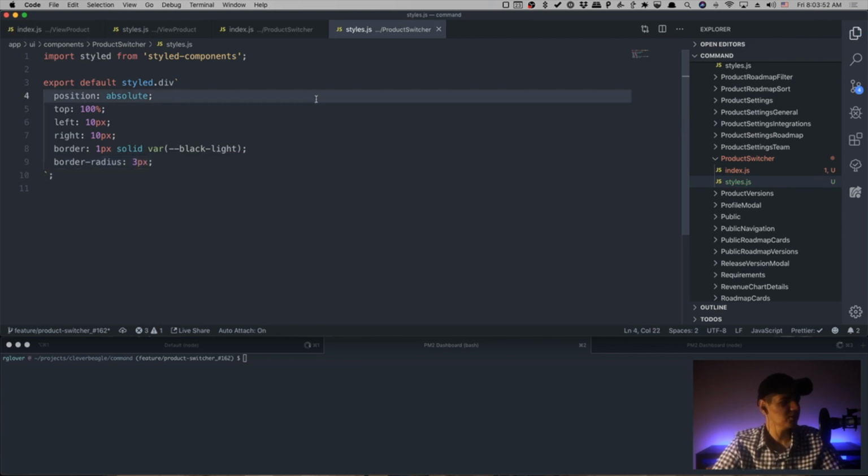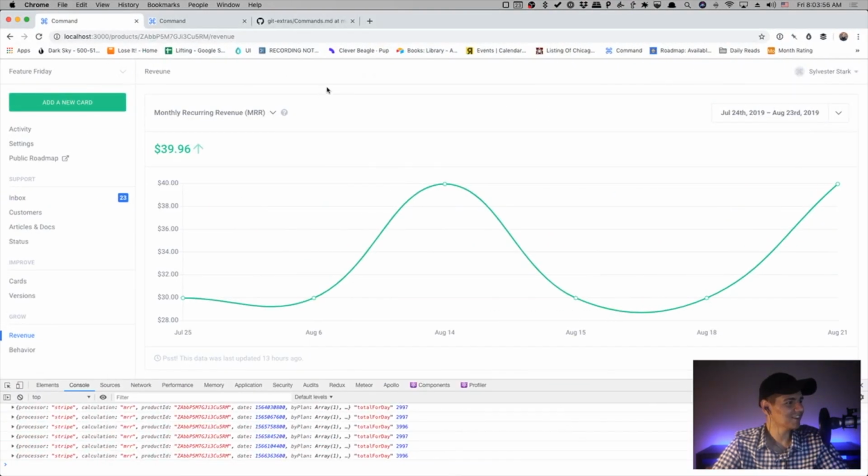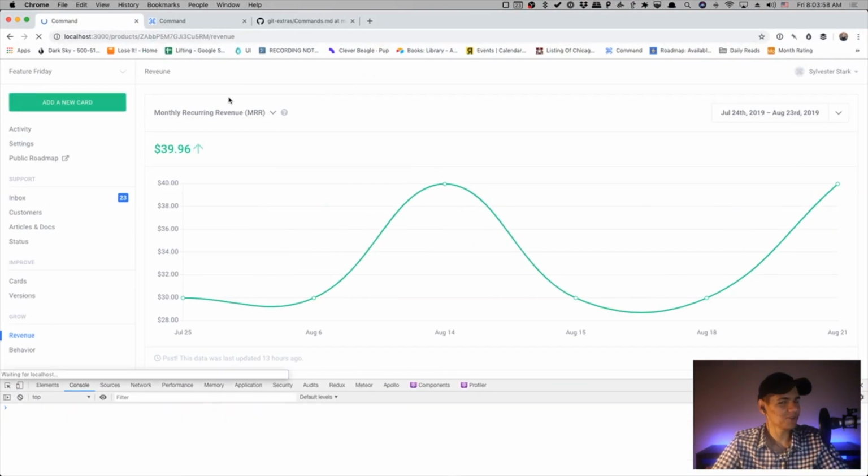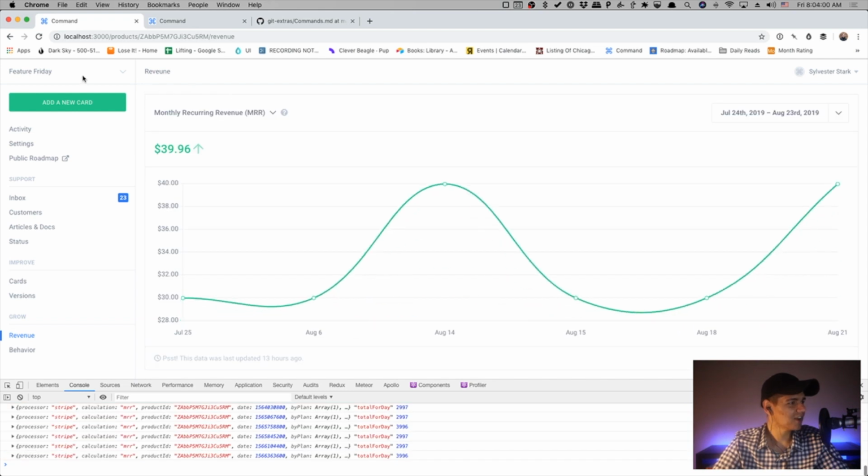Smooth jams. Teddy Pendergrass. If you've never listened to Teddy Pendergrass, oh yeah, you got to get on that. But be careful though. It's explosive.